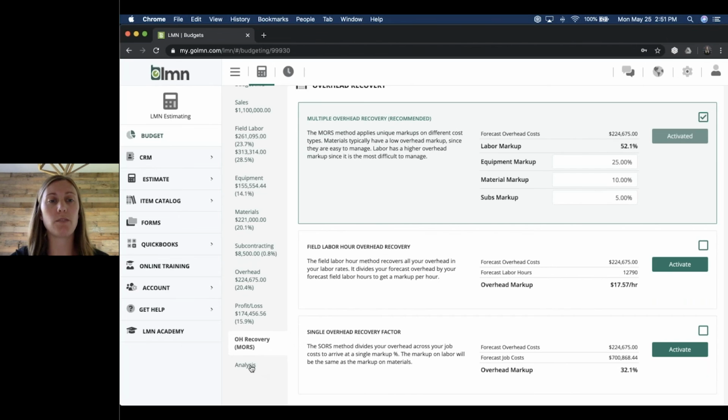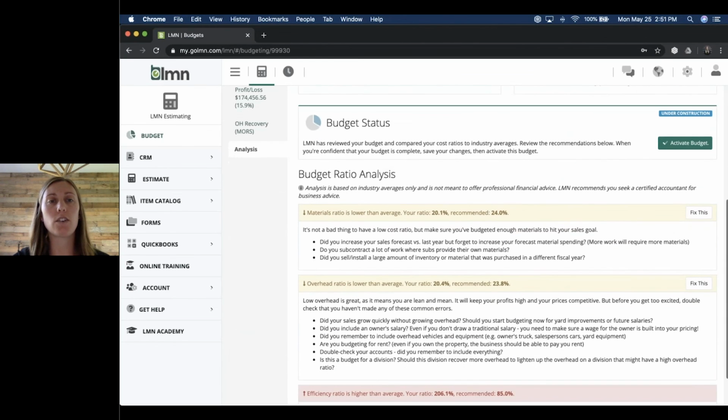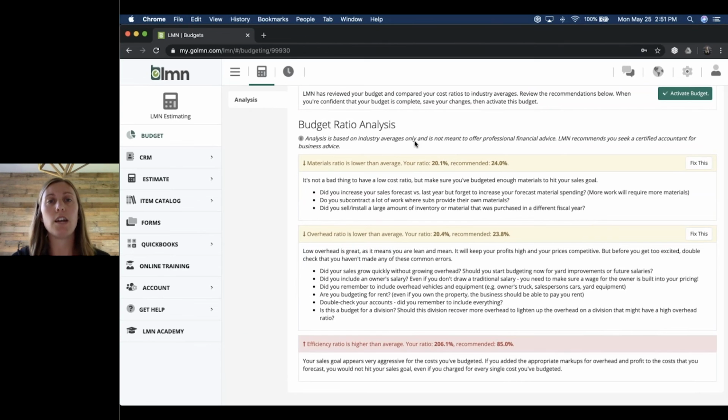And last but not least, we're going to click on Analysis right underneath Overhead Recovery Method. So I'm going to scroll down here, and we're going to take a look at the budget ratio analysis. The Element budget has artificial intelligence actually built into it. So it kind of works as a consultant for you, analyzing your numbers and your spending trends. It's letting you know where you're high in areas in spending, where you're low in areas, and again, comparing those to those industry averages based on the work breakdown you entered on the budget info tab.